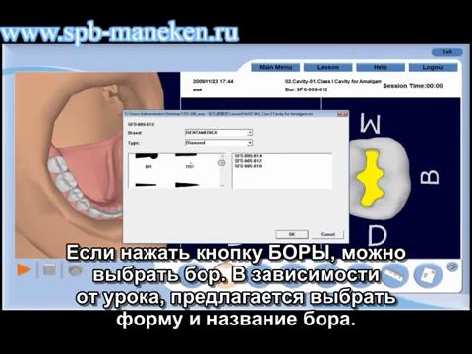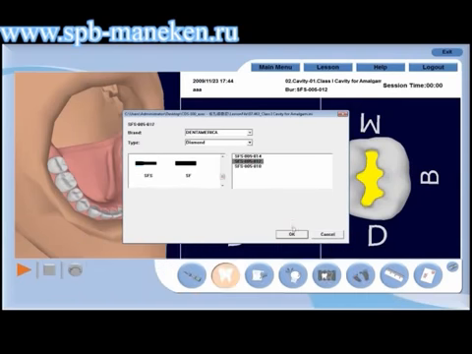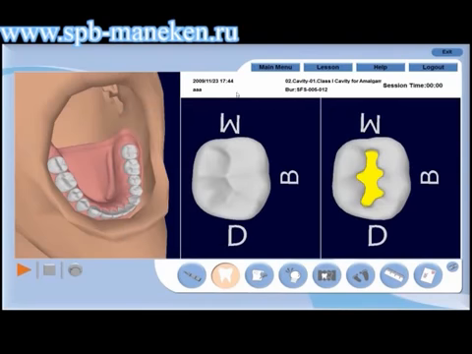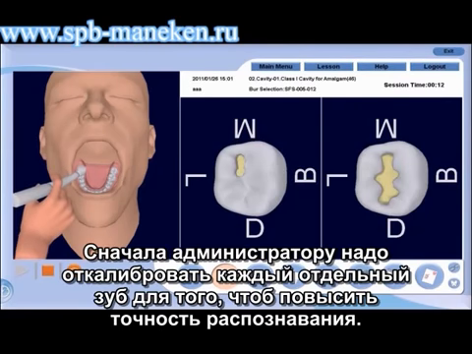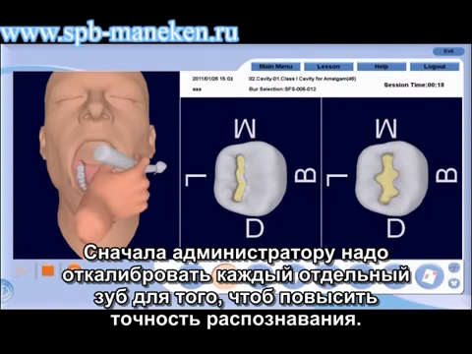The burr selecting button enables users to choose the burr, with which they will perform the lesson according to the burr's shape and name. If a 4-tooth calibration does not meet with the accuracy of the preparation, the administrator can calibrate each single tooth for better accuracy.